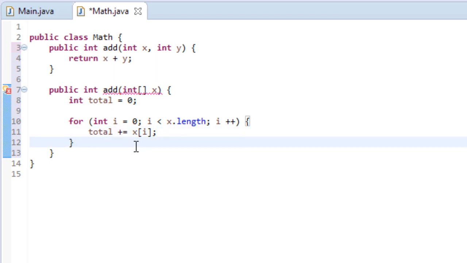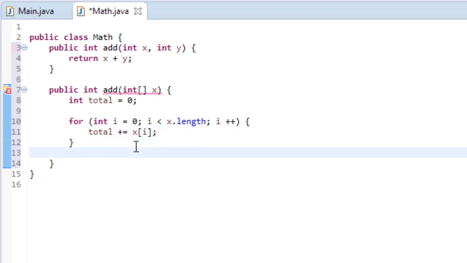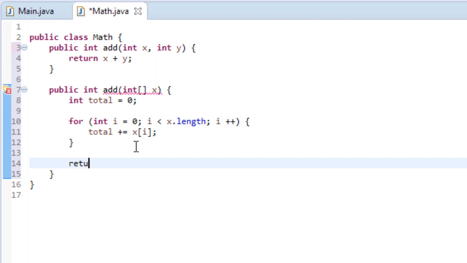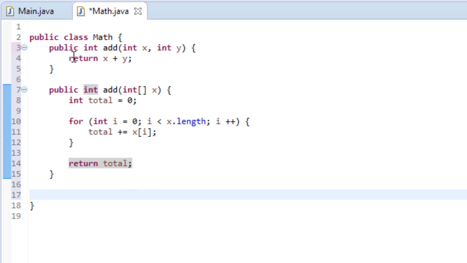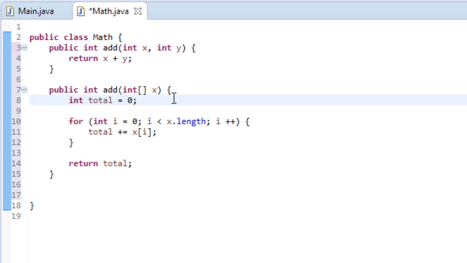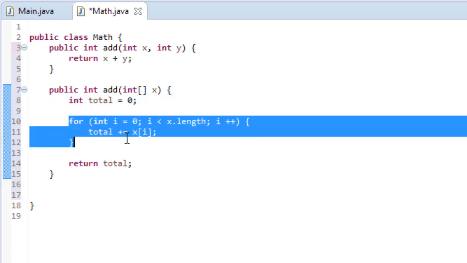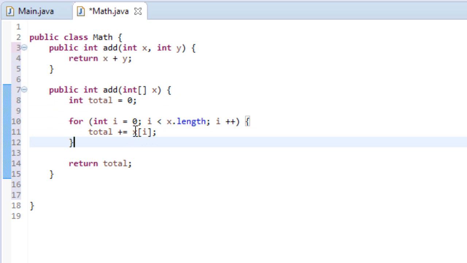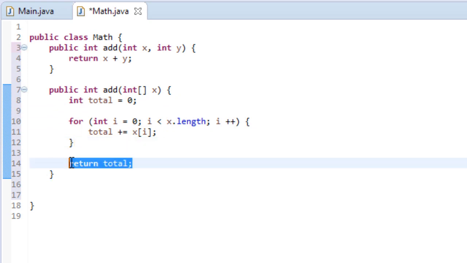Now what we're going to do is take that total and simply return it, right? So what we've done in this method is we have an integer total, and we are adding up every single index inside of our x array, and then we are simply returning it.